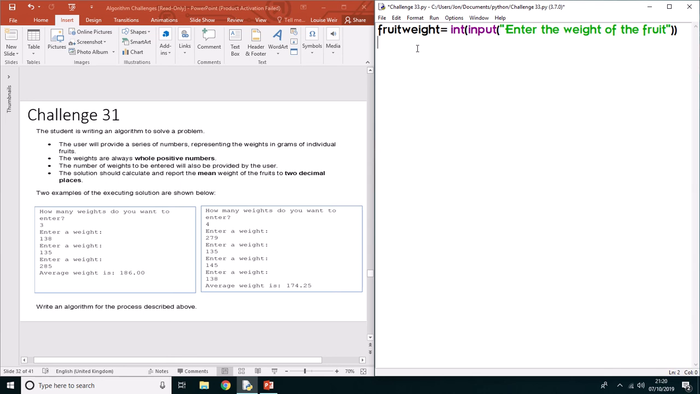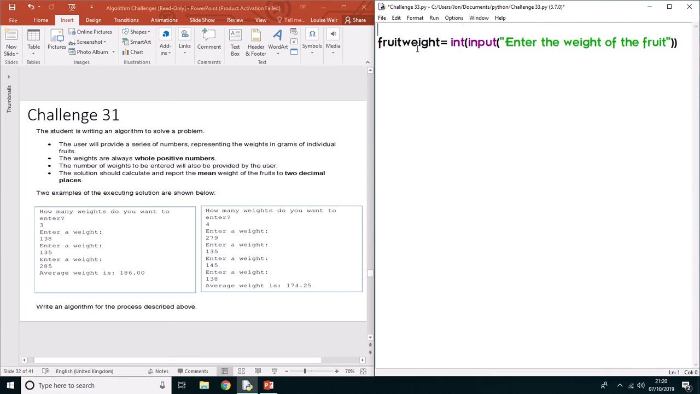It does say that the number of weights to be entered will also be provided by the user. So we could put number of fruits equals int input. It's an integer because you can't have half a fruit. Well, you can, but you're not going to put the weight of half a fruit in. So number of fruits, enter the number of fruits.